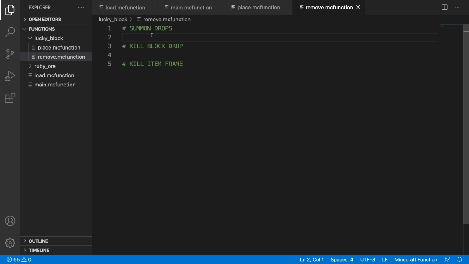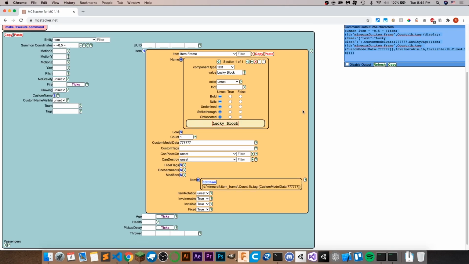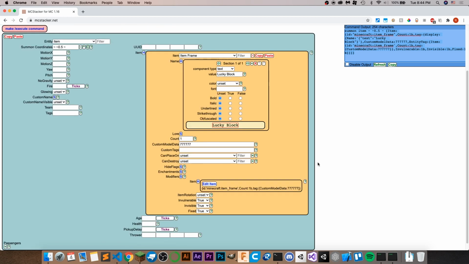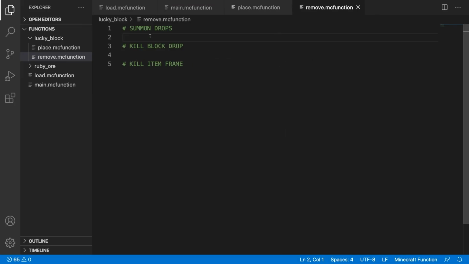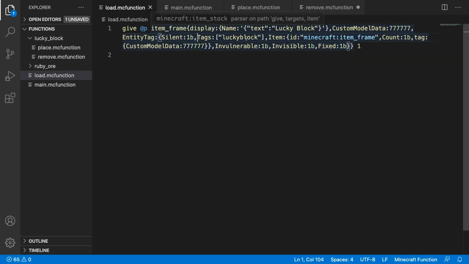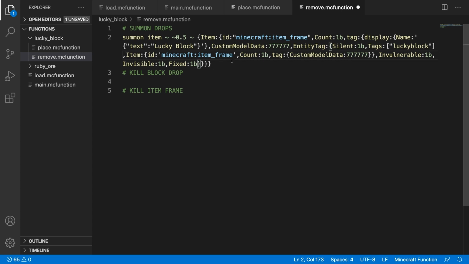So if you're just going to have the player receive the block that they placed, then you basically just copy over your give command, and instead of giving the item, you're creating a summon command for an item entity, and then just copying over all your information. And in MC Stacker, just copy it over into the summon here. And you probably want to summon it like half a block up so it summons in the middle of the block instead of right on the floor. And also don't forget to copy over from your give command your silent 1B and your tags, and that should make sure that your item is identical.